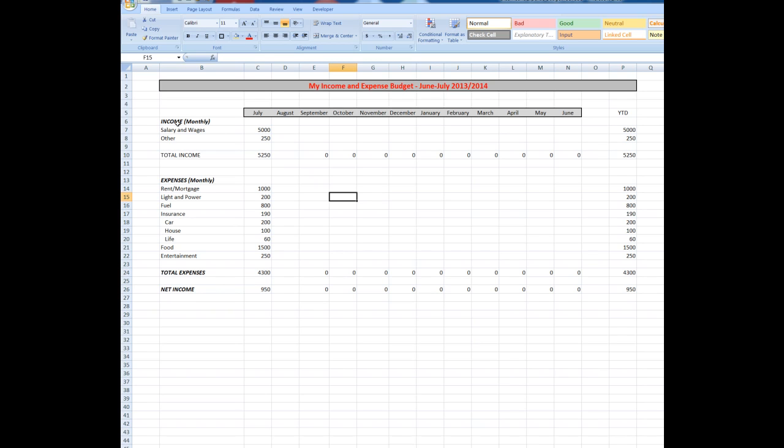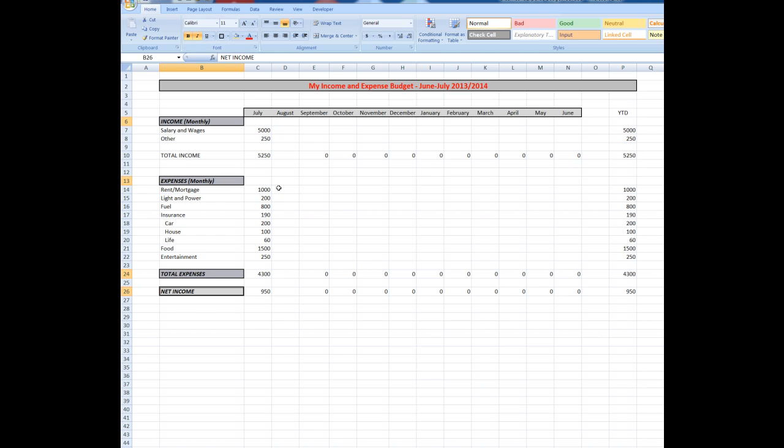What I could have done while I had them selected, actually, I could have done this while they were selected, but I'm going to fill them with the same grey that I had for the months, and we're going to surround those with a thick box border. There we go, nice and easy.